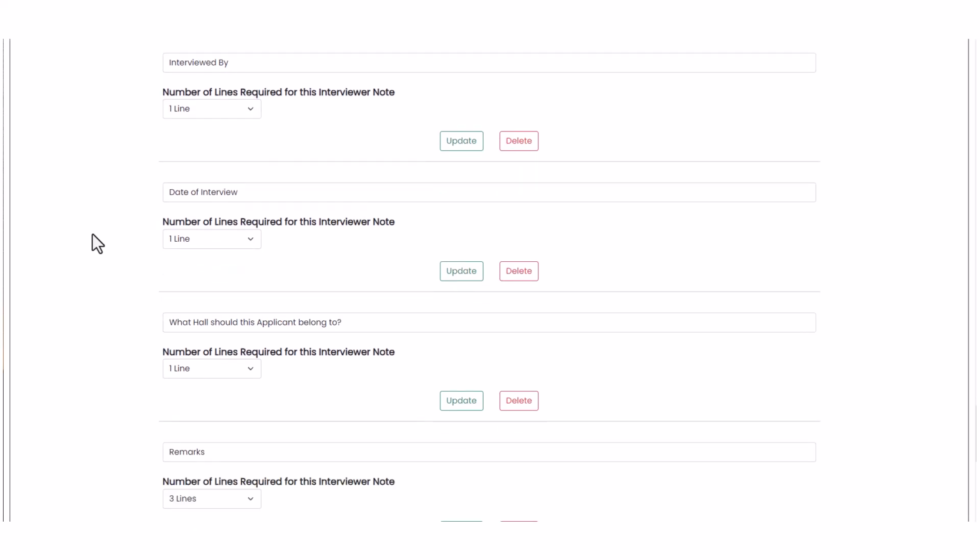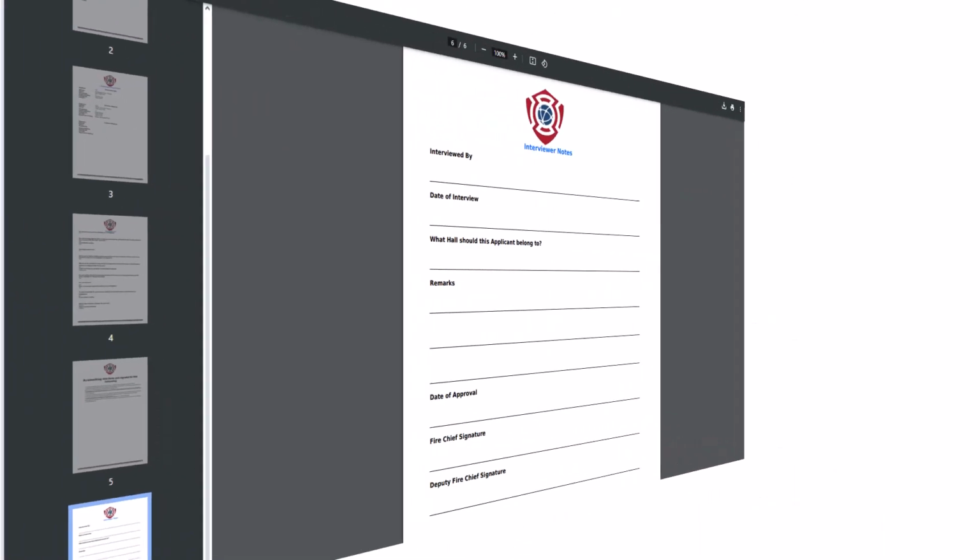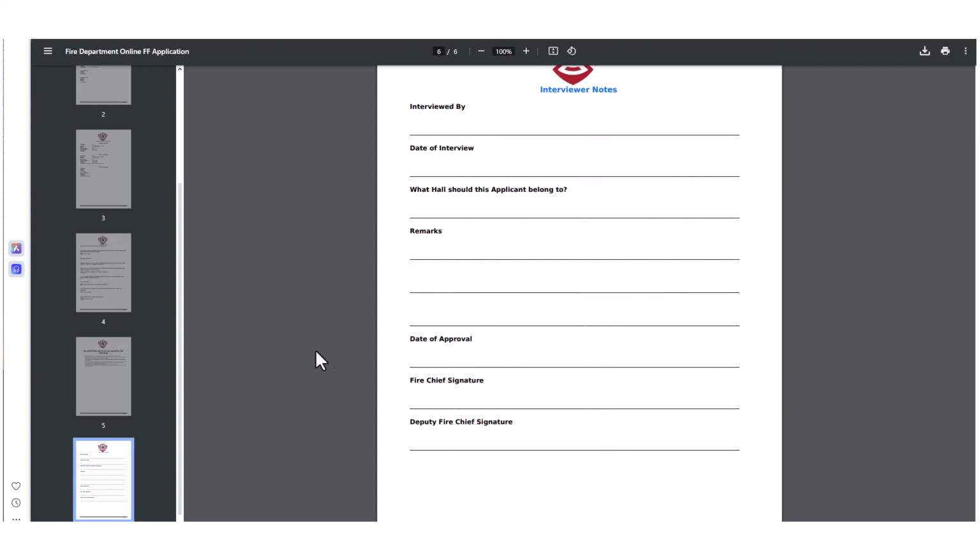The interviewed by, date of interview, and what hall should this applicant belong to all have selected to display 1 line after the interview note, where the remarks has selected to use 3 lines. We are currently looking at the interviewer notes, which are only shown to firefighters signed into the system and who have the necessary authority to review submitted firefighter applications. In other words, interviewer notes are not shown to the applicant when they view their submitted firefighter application form.